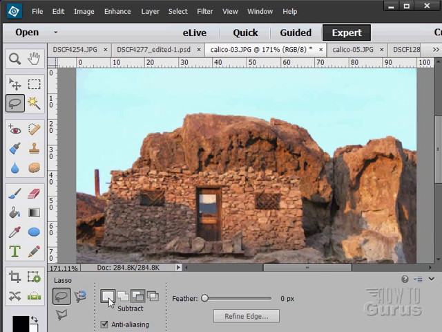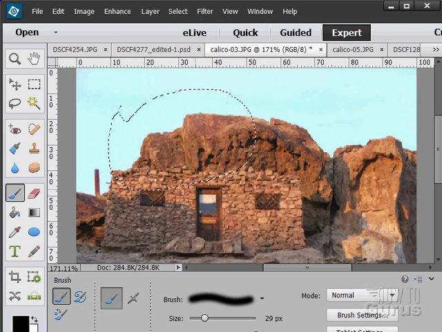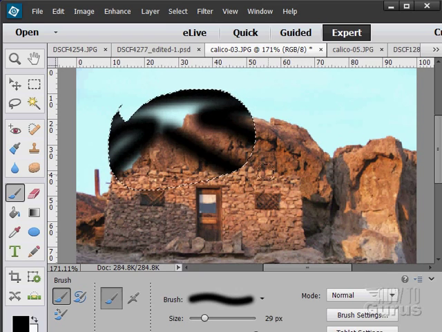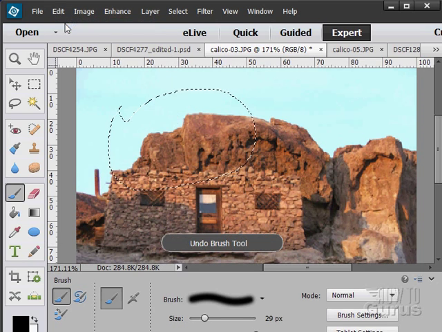The basic concept of using the lasso tools is just like we used with the rectangular and elliptical marquee tools. You simply make a selection and then you can work with that selection. If I go back to my paintbrush tool here and I paint over that, notice how the selection is giving me an active area and everything else is protected. Let's just deselect that. There we go.